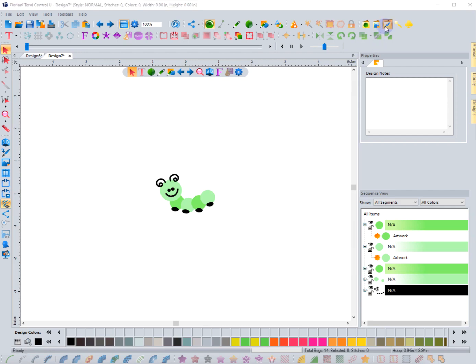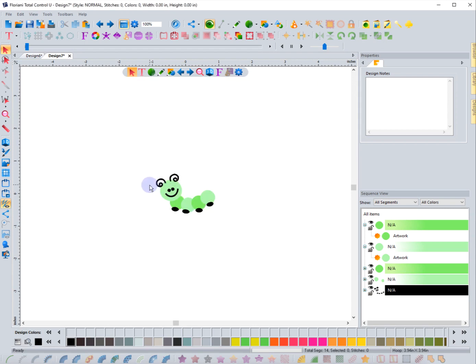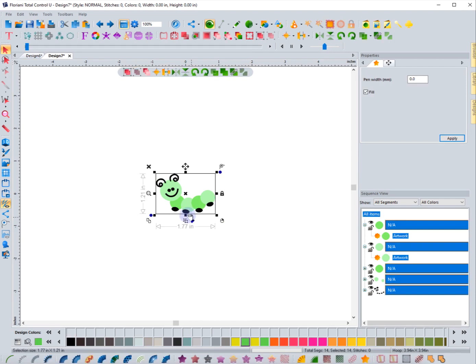So those are different artwork pieces that you have available to you. You can play around with them, and you can watch other videos as well about what you can do with artwork, like editing the artwork or converting them to embroidery stitches. There's other videos on that.